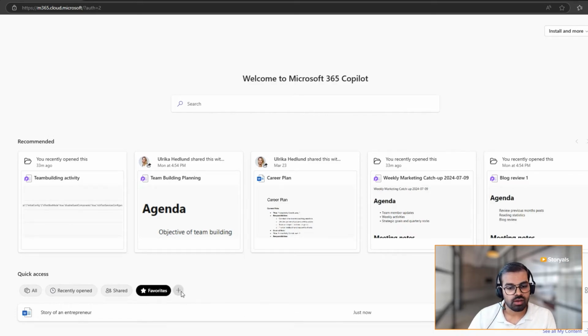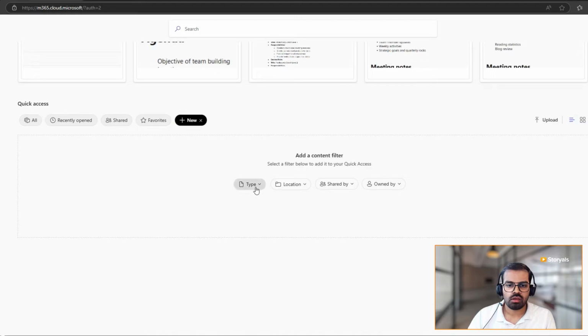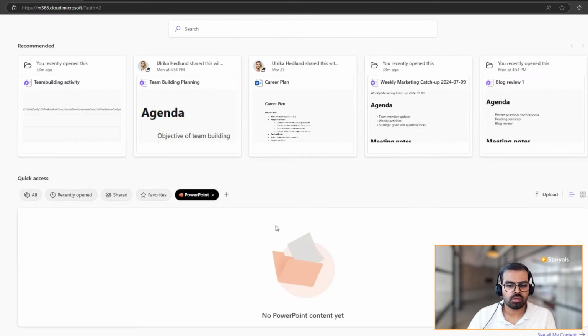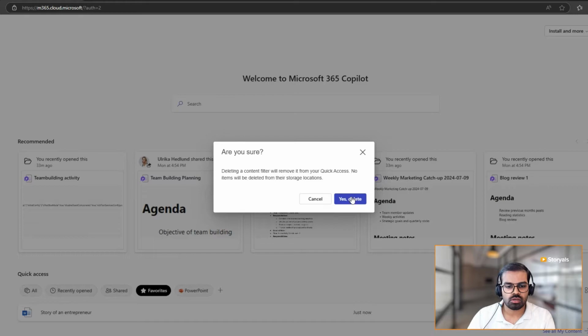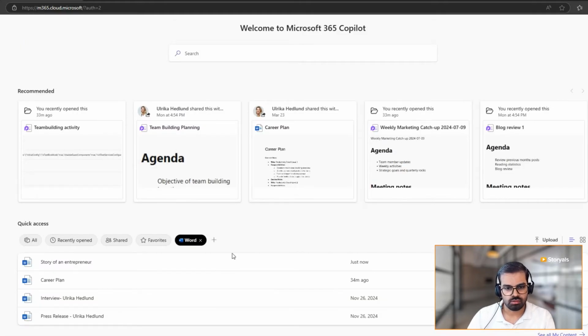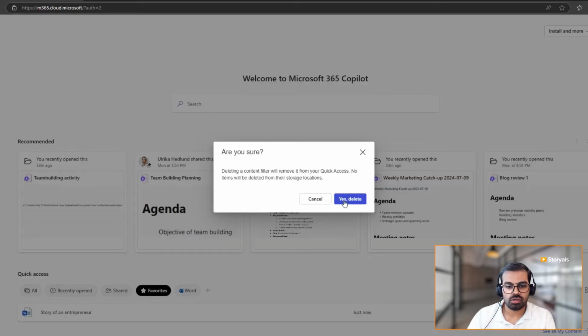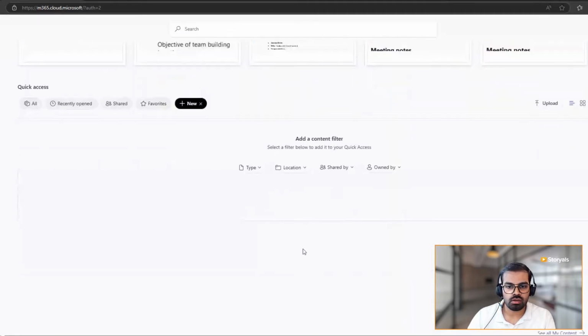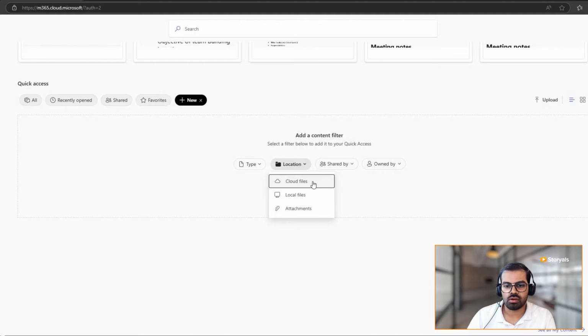You can also add a content filter. Let's say I want to add a PowerPoint document. In this case, Sandra does not have any PowerPoint file shared with her, so she doesn't have any PowerPoint document shared here. So I'm just going to go ahead and delete it. But let's say you have a Word filter. There you go, all the Word documents. Or you can even add a filter on location, if it's cloud or local or attachments.